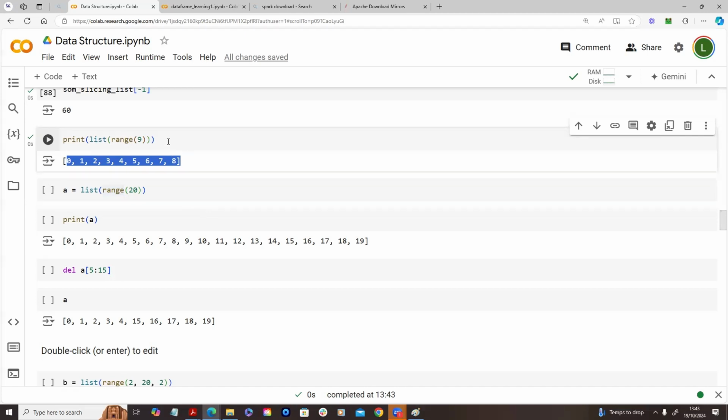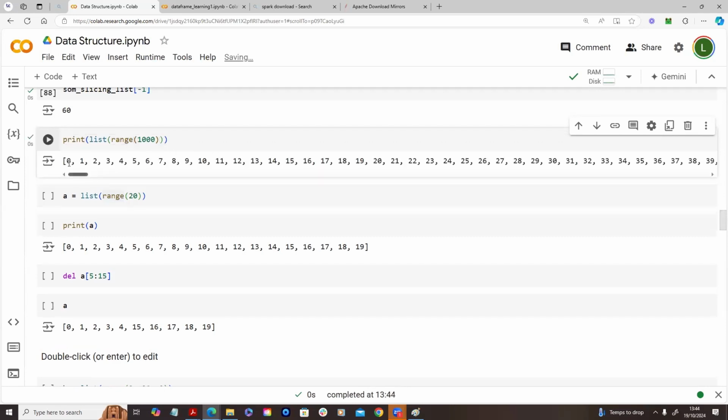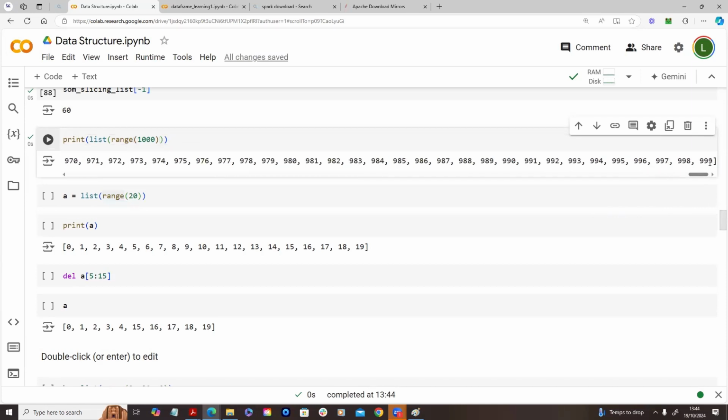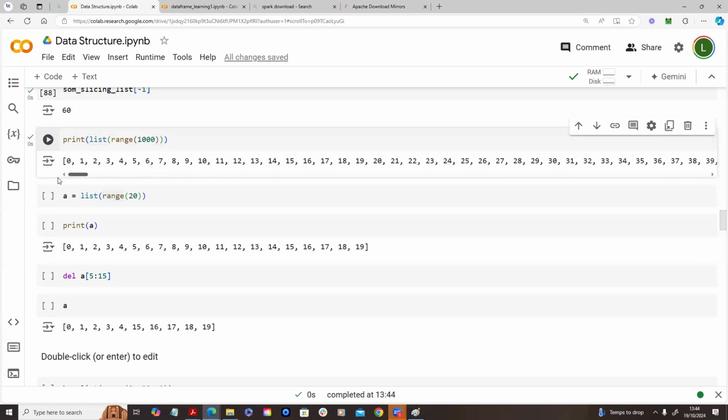For example, you have some situation where data will come with 1,000 columns. How do you want to read that data? So data comes with 1,000 columns. You use range to read the data. Just put 1,000 here. 1,000 means it's going to list from here to 999. And here you can use it to read the columns. So it's very, very useful.